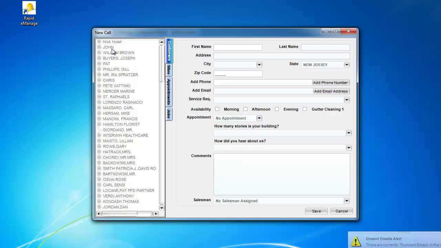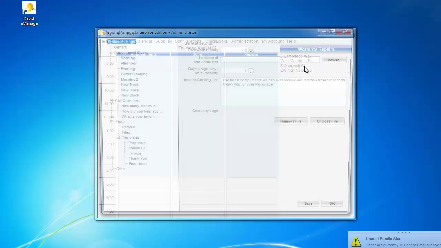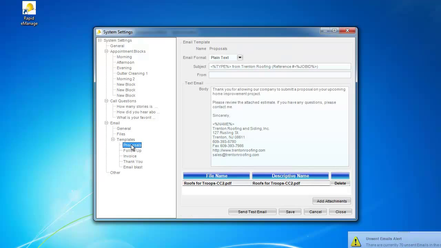The system settings page also is home to the back end of the email templates that a contractor can send to customers and prospects. Give me just a second and I will return to the system settings page. Okay, here we are. 4 email templates, proposals or estimates, follow up on proposal or estimate, invoice, and thank you are built into Rapid eManage.